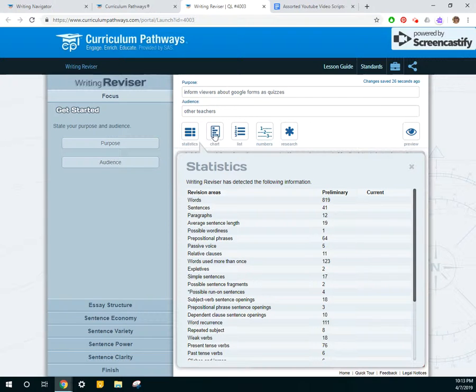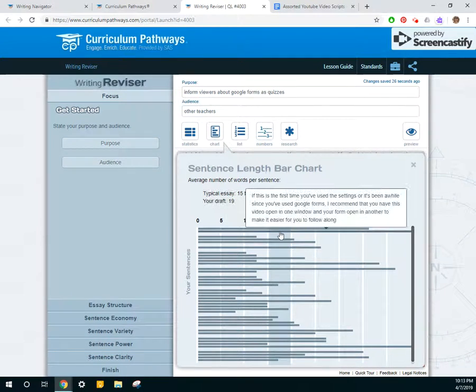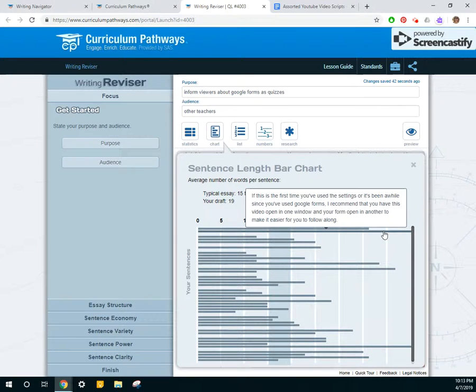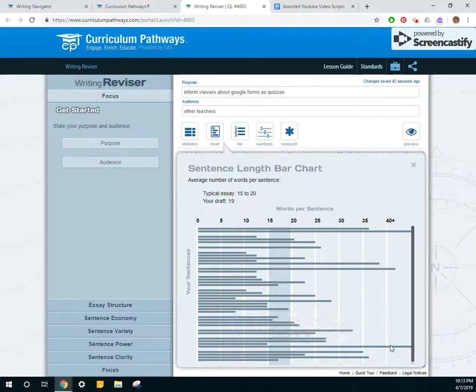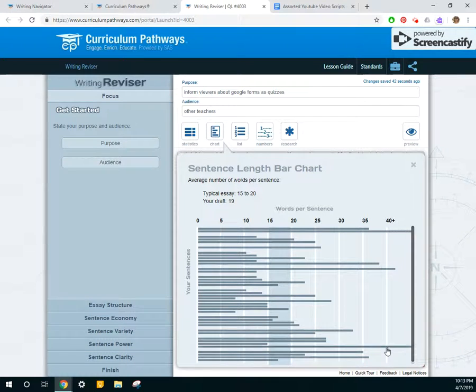And actually, it's easy to see that if you hit chart. So what they've done is they've blued out what the typical sentence would be, and it does tell you that most sentences run 15 to 20 words, but that's for high school. So if you teach middle school, you're going to kind of want to drop it back down to the 10 to 15 words per sentence range. And so what you'll see here is I've got some pretty big run-ons that are taking up a really large 40 plus words in them. So there's probably something wrong with those sentences.